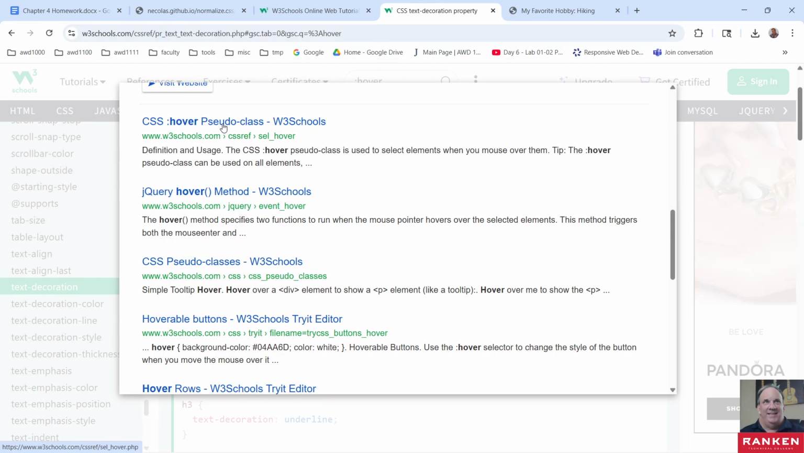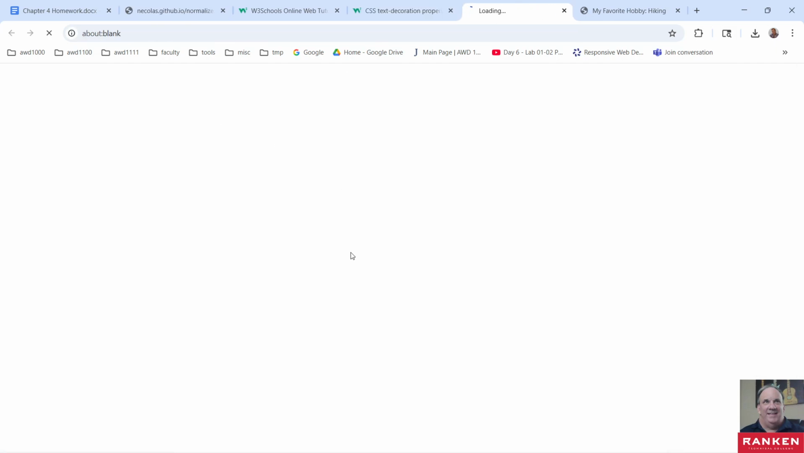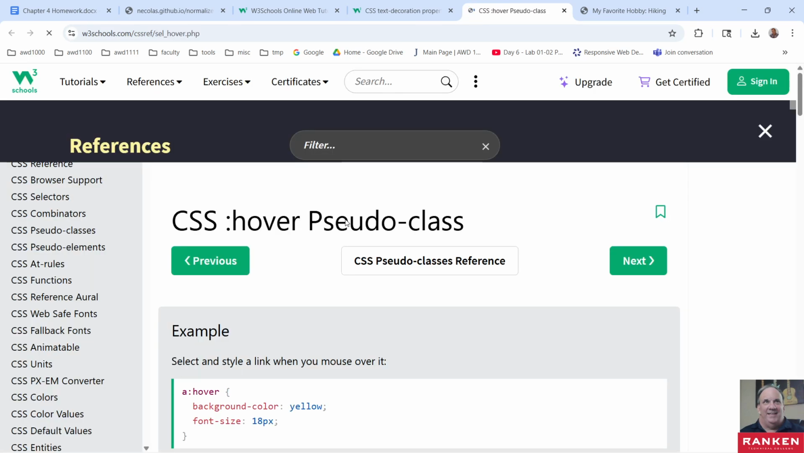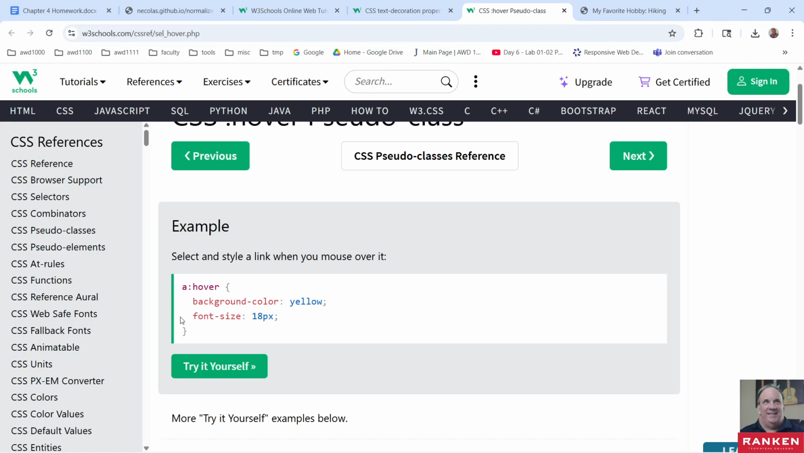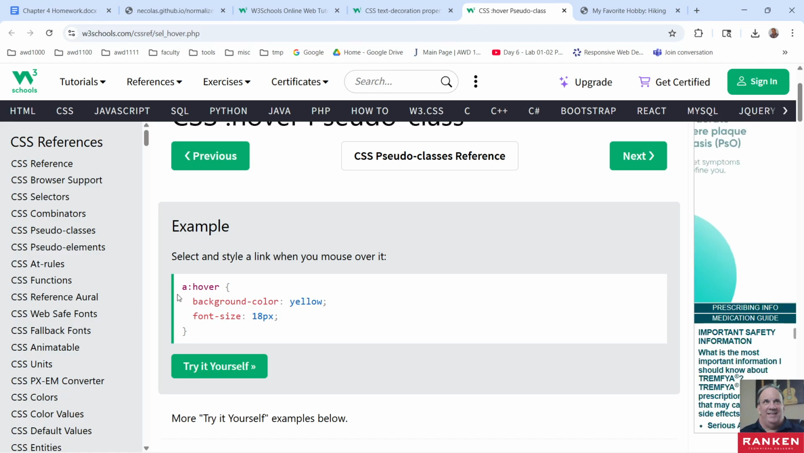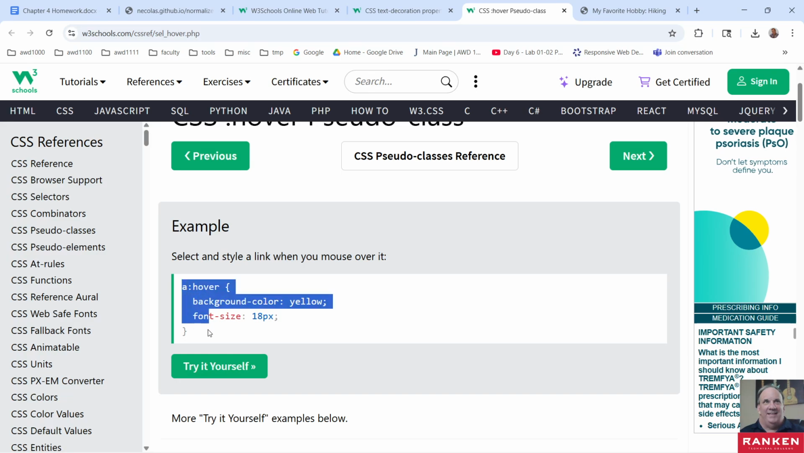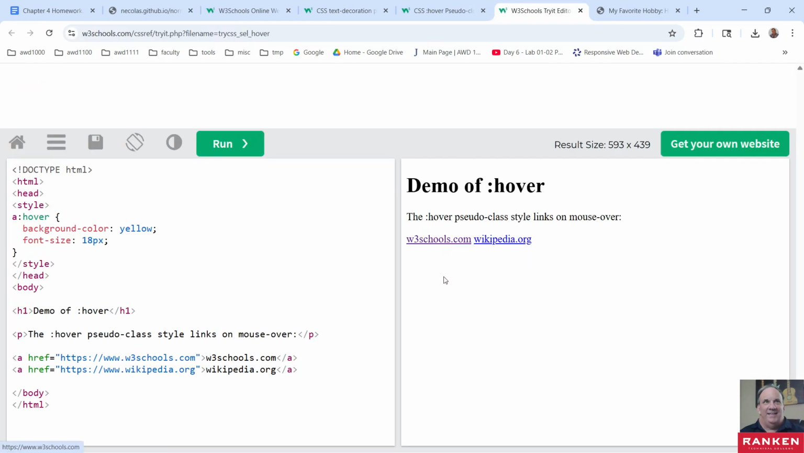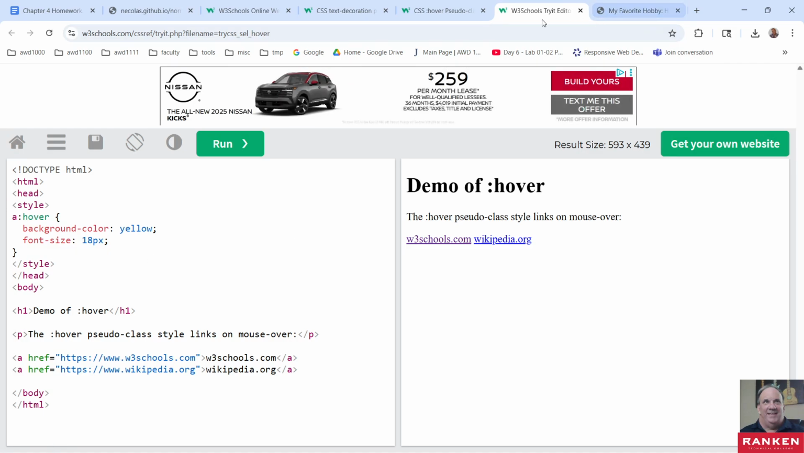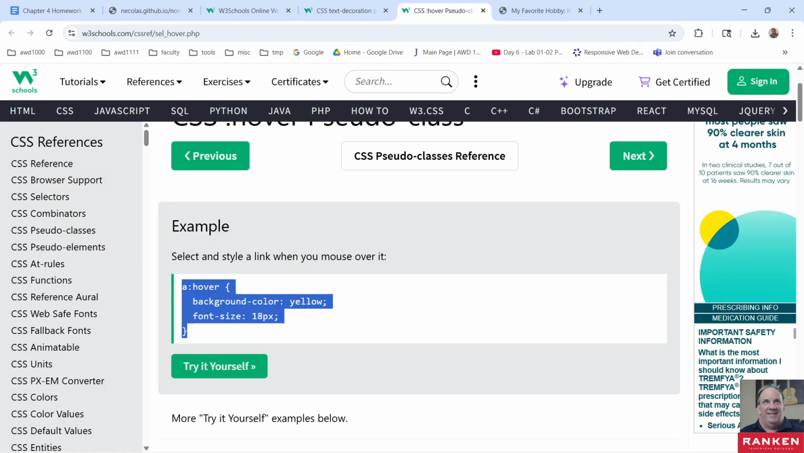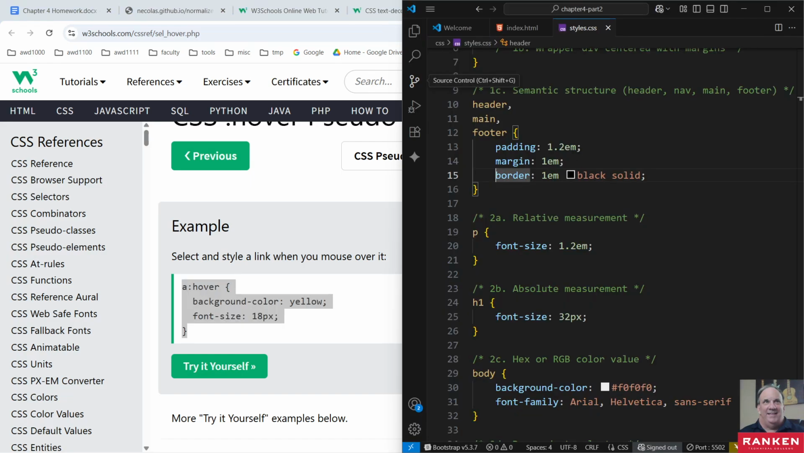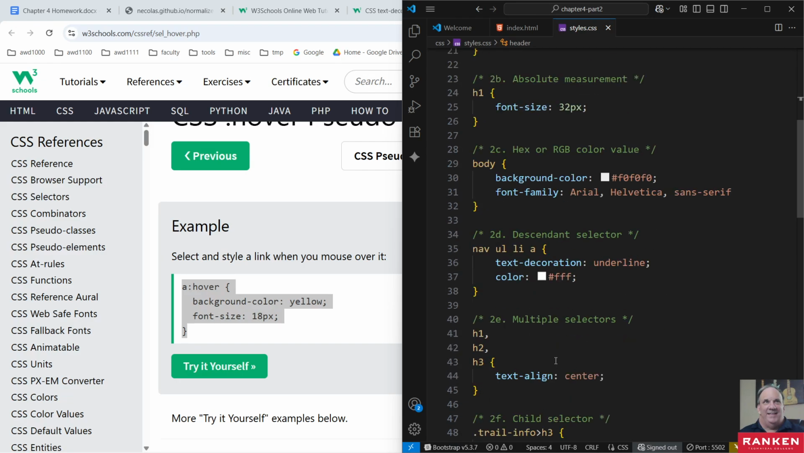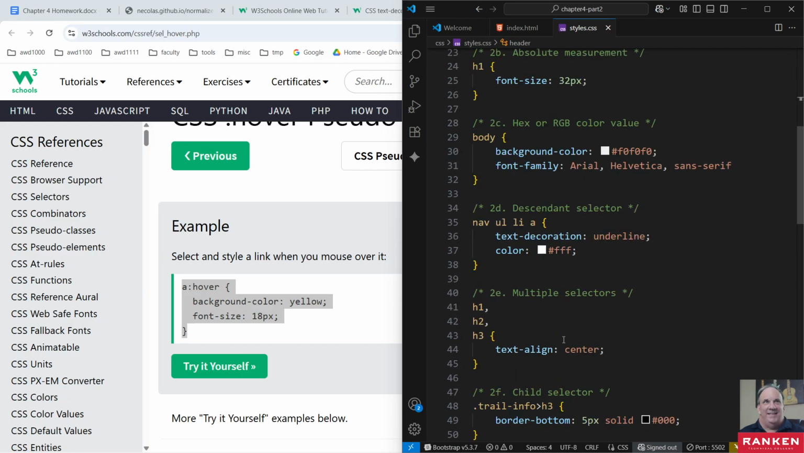Okay. Yeah, you have to get used to which one to click. But here you've got a:hover, background color yellow, font size 18. Let's just go ahead and grab that. That'd be a good one to grab. And you can always try it yourself right here, right? You can see when you're hovering over it, right there. Okay, so let's go ahead and drop that in here. Let's just add that down here.